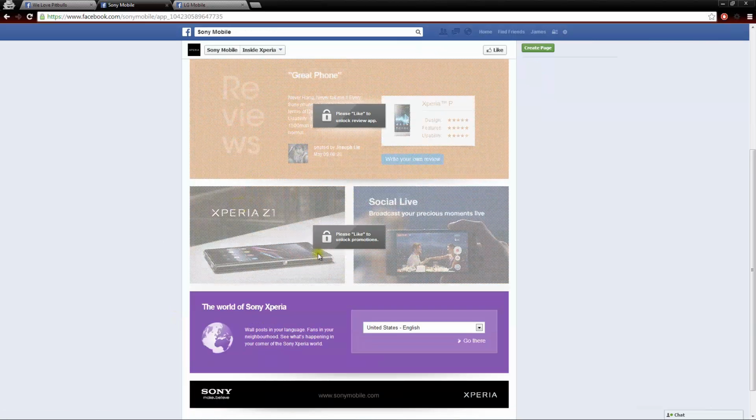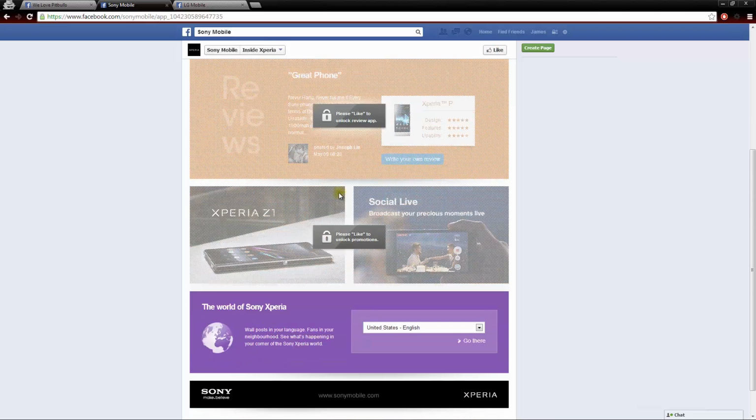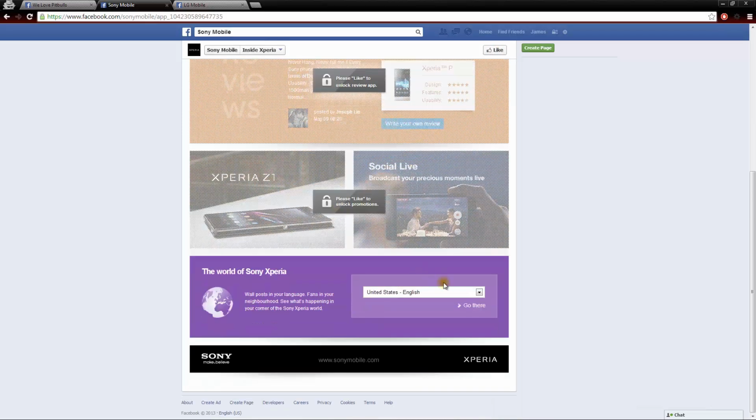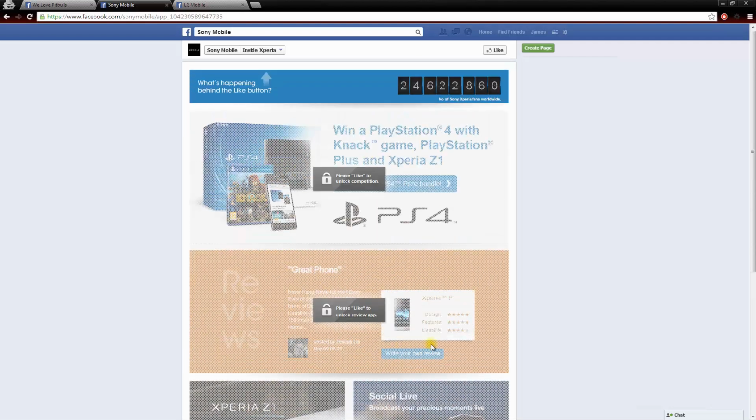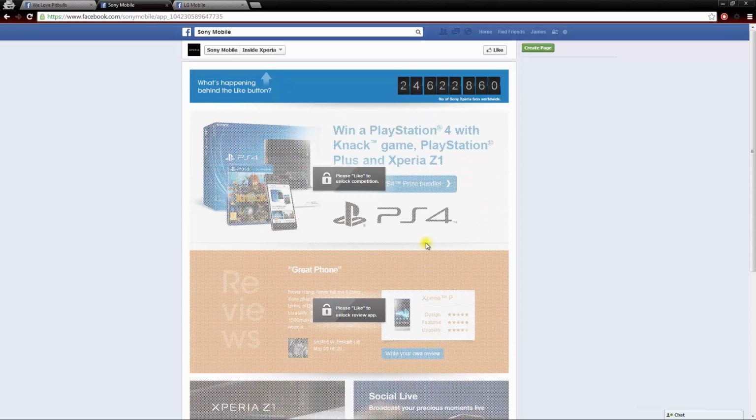Alright, so they have a cool little page here, and I can't see this information. Well, I can see it, but I can't interact with this information until I like the page. So that's pretty cool. That's a cool little trick that you can use to gain more likes. You're going to force them to like the page before you can engage with what they have here. So that's a pretty neat trick that you could apply to your Facebook fan page.